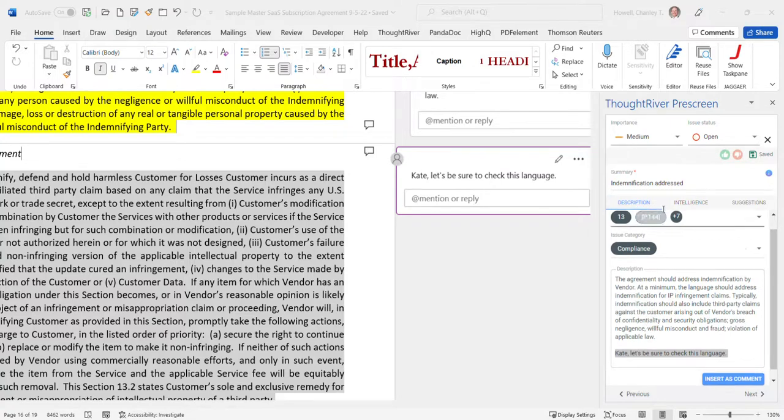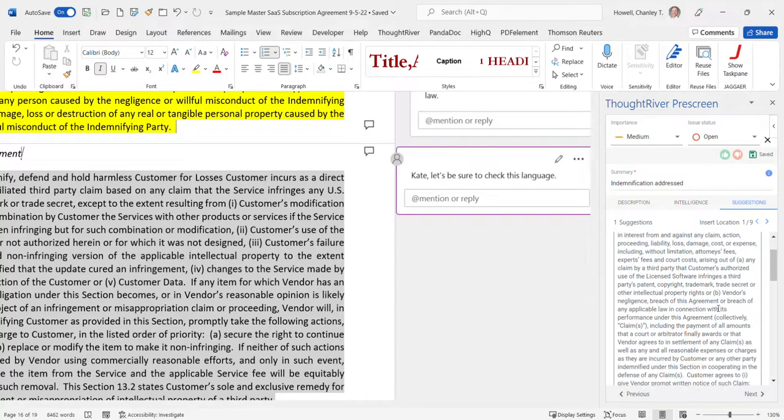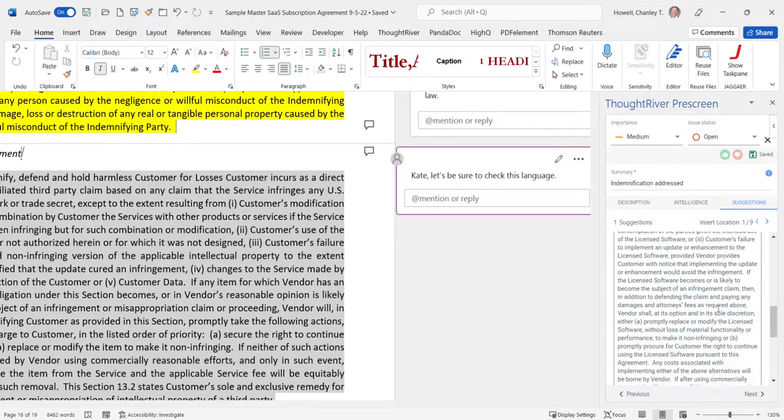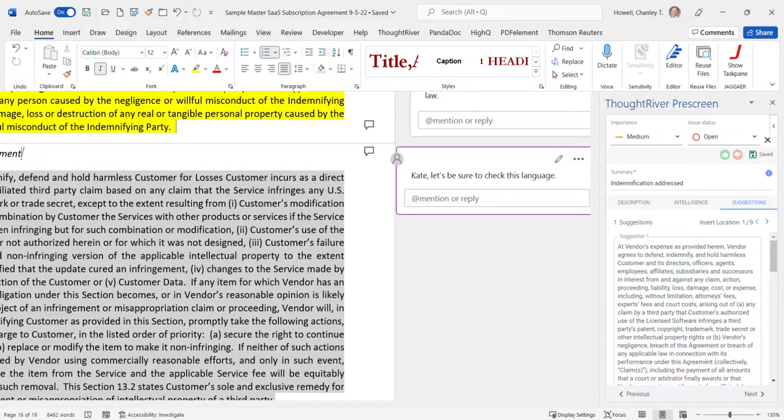Next, I want to show you the suggestions tab. This was description. If we go over here and click on the suggestions tab, this view changes. And now what we're looking at is actual contract language that we've built into the system that is our recommended language for this type of agreement. As you can see, this is basic contract language that is indemnification language. At vendor's expense, vendor agrees to defend, indemnify, and hold harmless, etc.